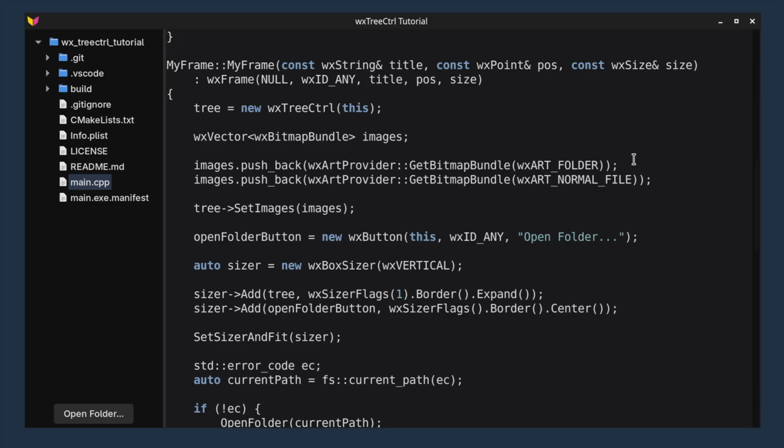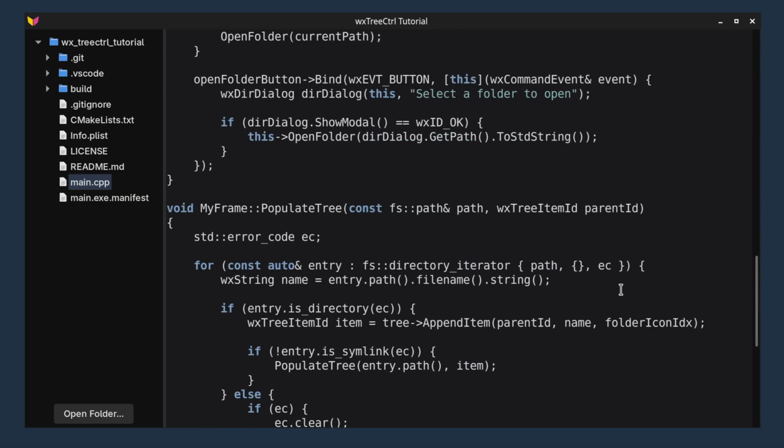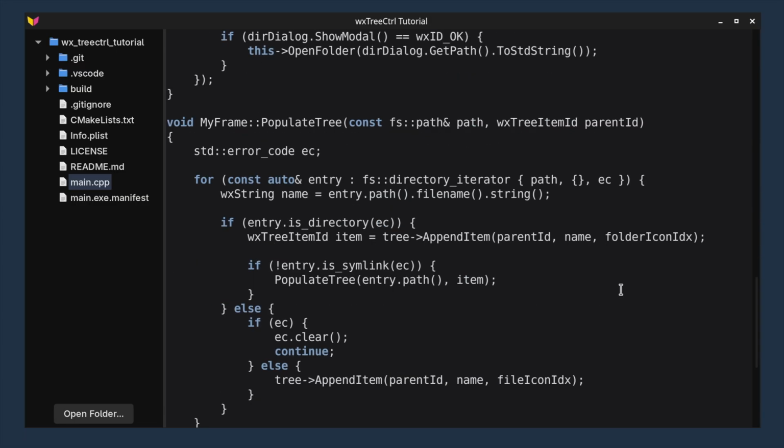In the class declaration, we set folder ID to 0 and file ID to 1. As you can see, the folder icon bundle is added first to our vector, so it gets index 0. The file icon is added second, so it has index 1. It is important for the order to match our defined IDs, because we use those IDs everywhere we add a tree item now, when adding the root, a directory, or a file.